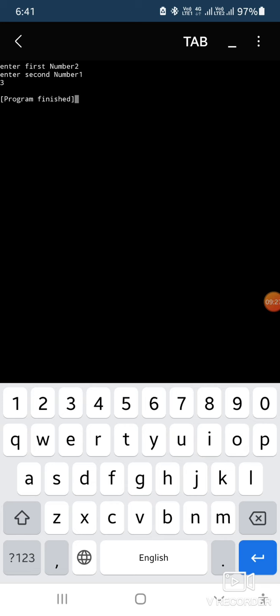If I remove my screen guard, then you will see the result. So this is the procedure through which you can see the result.